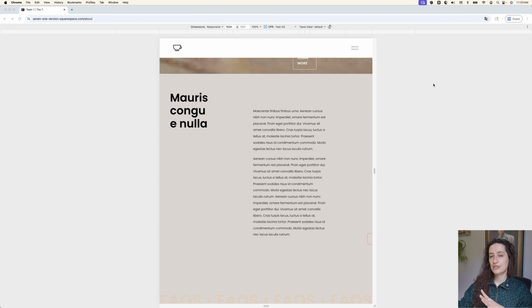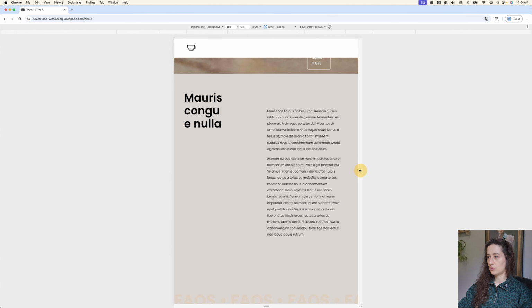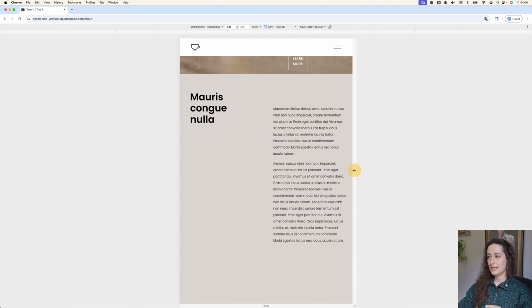So let me show you first what is going on. So here I have the site that I'm looking at on tablet view, and you can already see that there's a problem here. So here on the side, I have a button, and on this specific view and a little bit further down, that button gets completely cut off from this section.